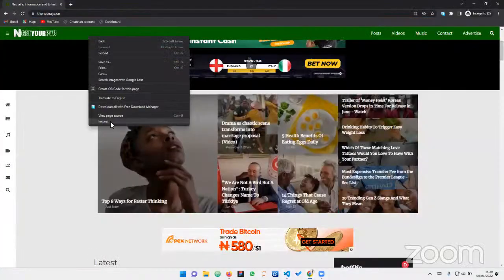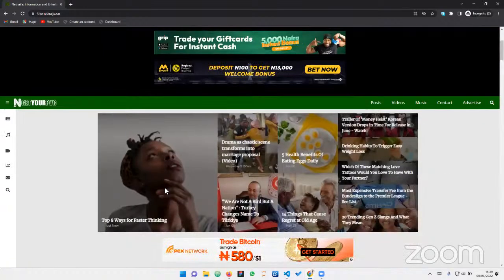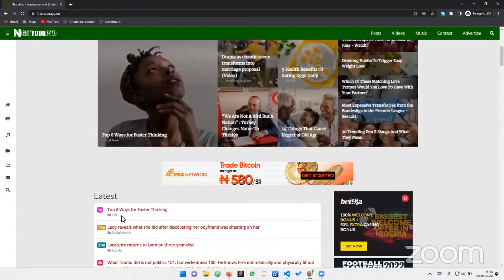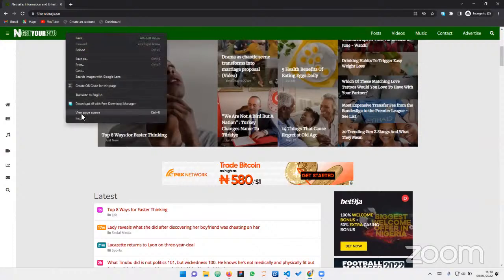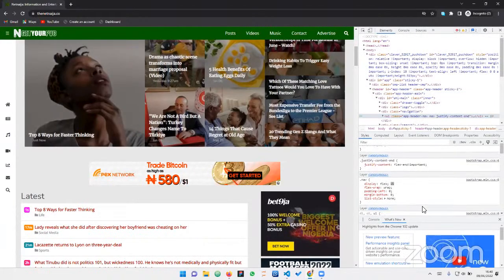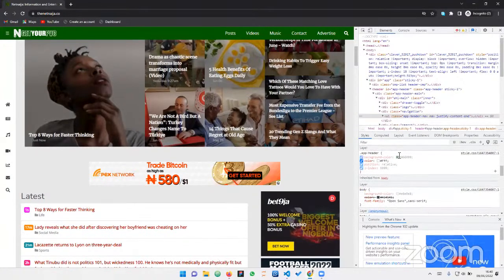Let me inspect. If you want to know what they are doing, maybe you want to check the color, or you want to check if this particular box is a div, you can actually inspect it. I hope you guys know about inspect. What you do is put your cursor on the element you want to inspect, right click on it, then click on inspect. For me, I'm inspecting in order to get the background color of their header. Okay, now I think I've gotten it.